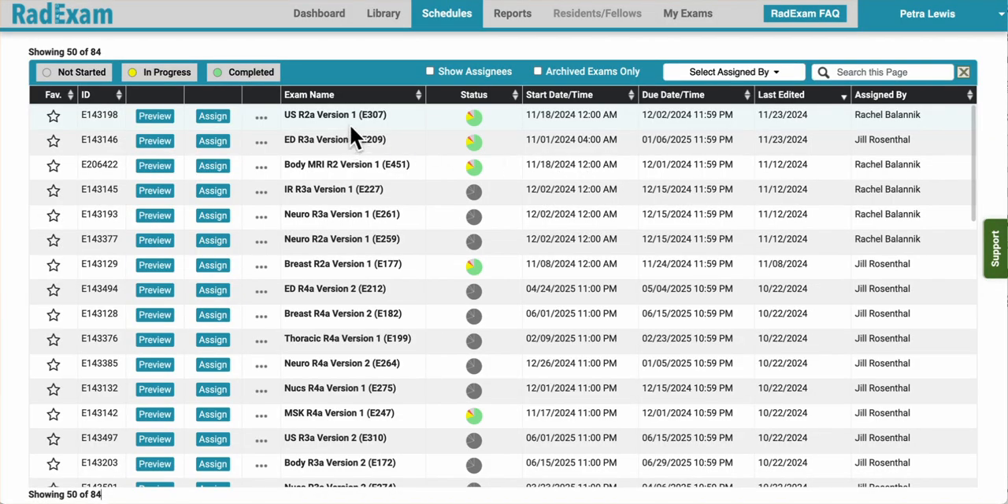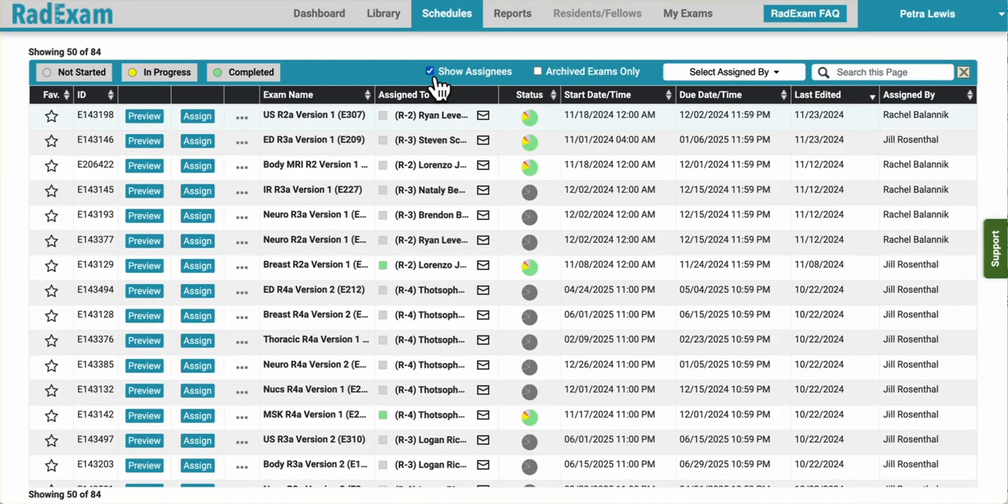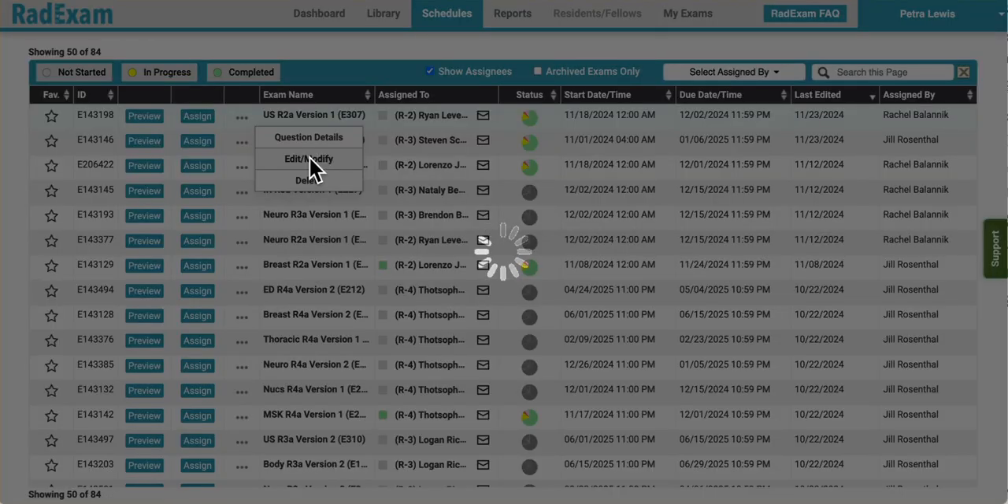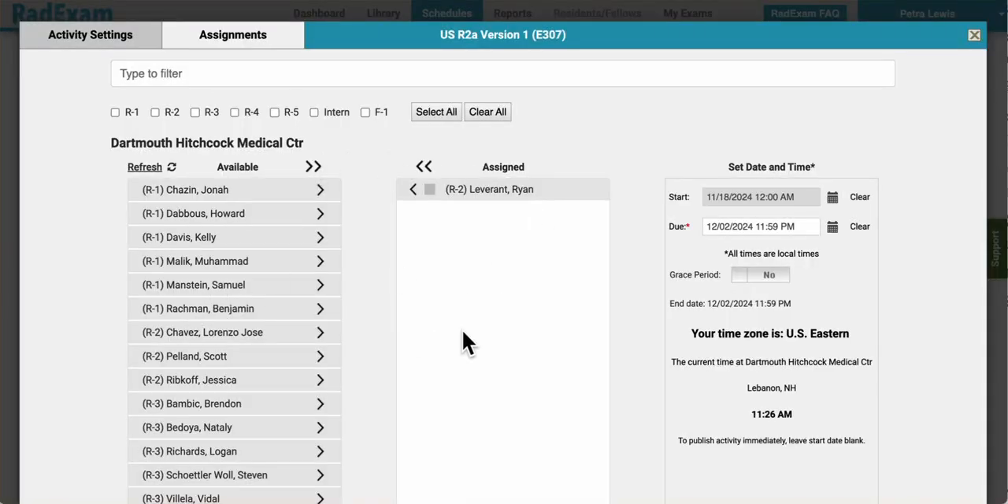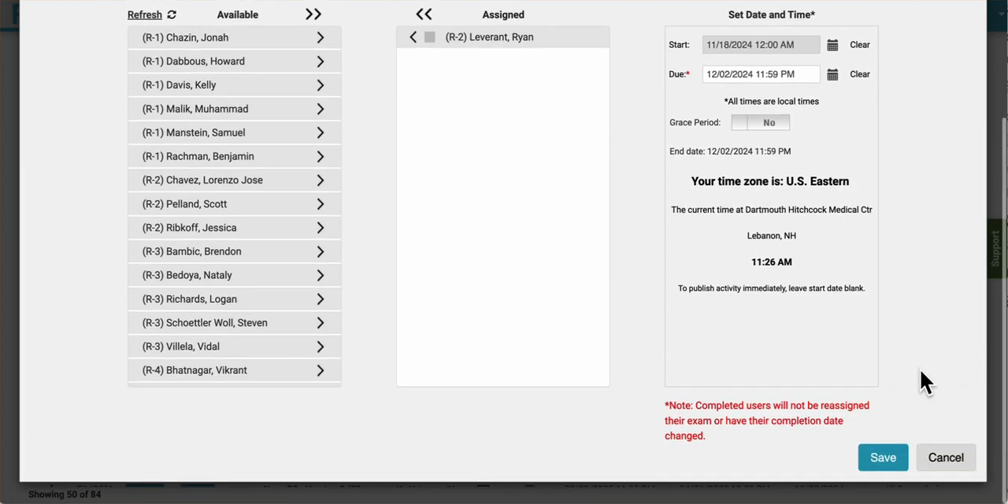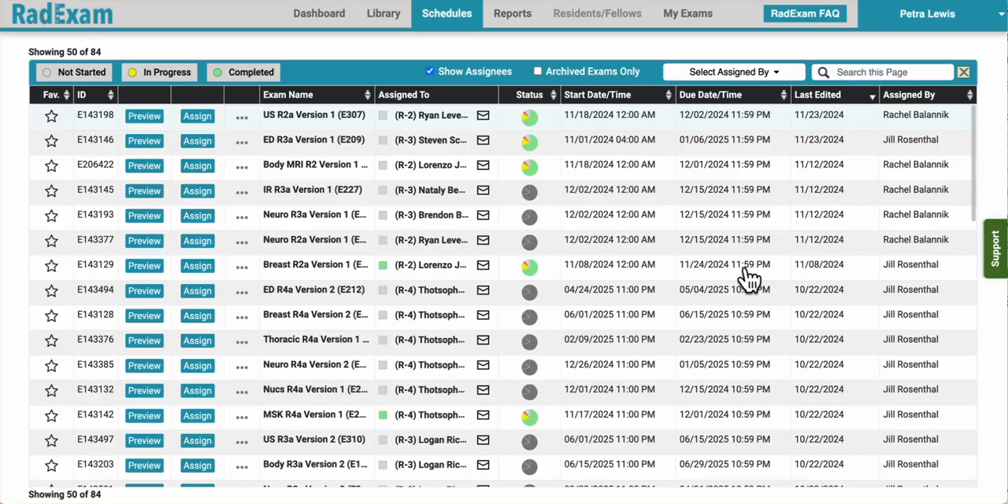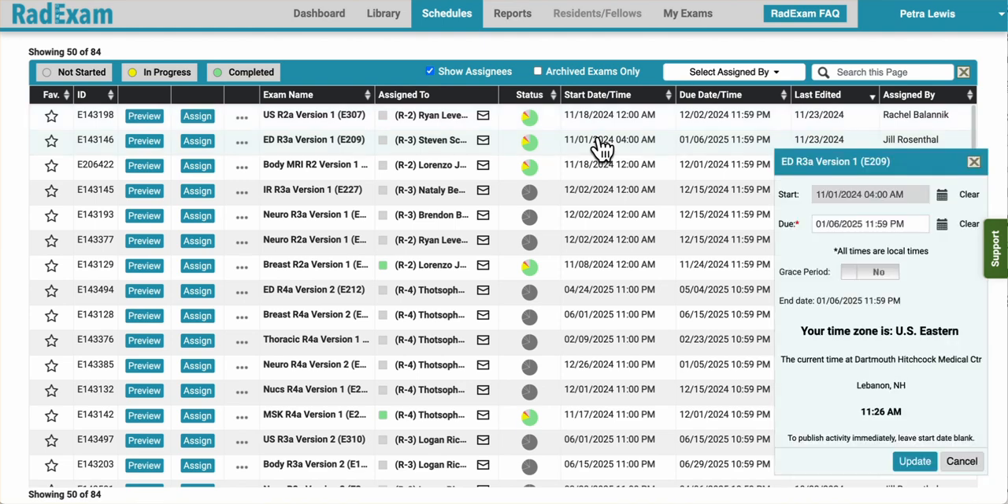If you want to just add a resident to an already scheduled exam, if you show assignees here, click the 3 dots, go edit, modify. You can then just add additional residents to an exam that's already been scheduled. So that's pretty easy to do. And don't forget, you can also just click on these dates and change them directly from this field. So hopefully that's given you a couple of different ways to schedule residents for exams.